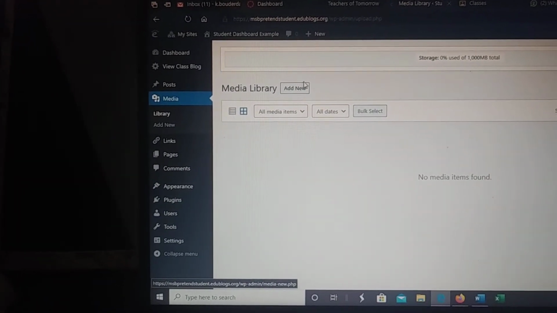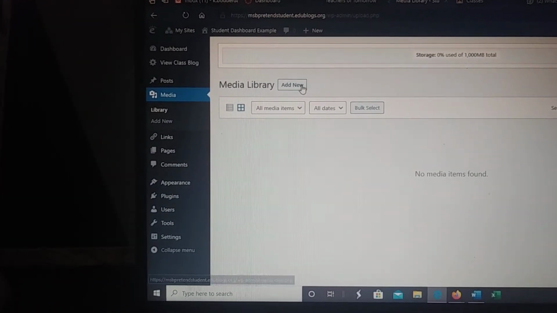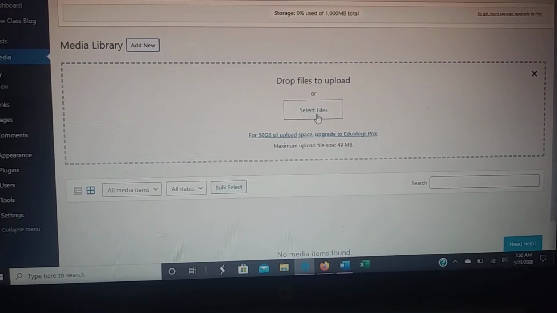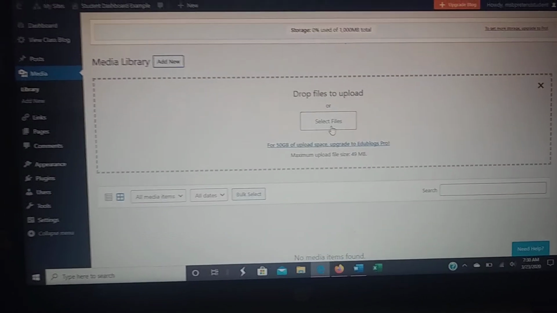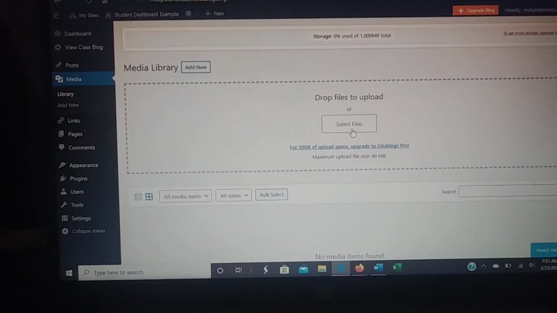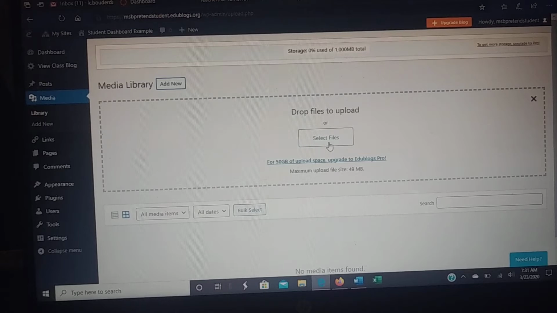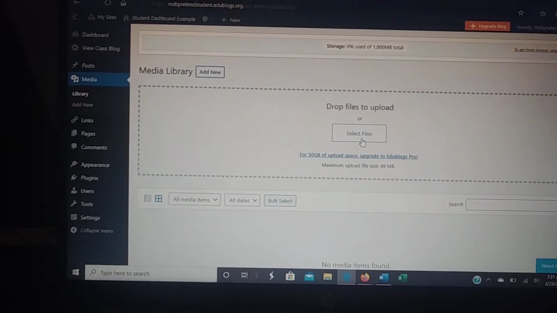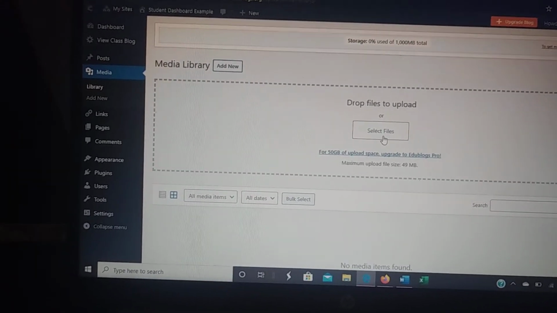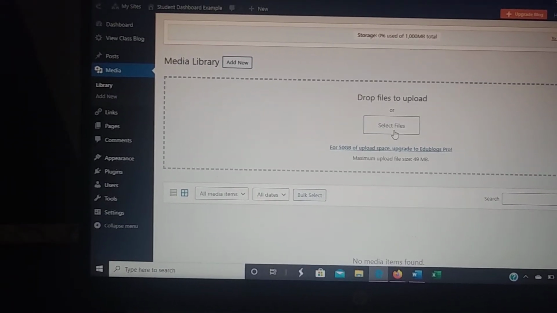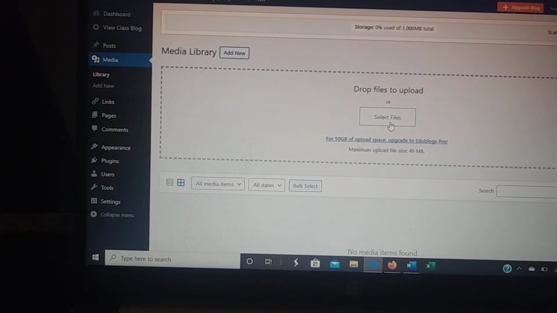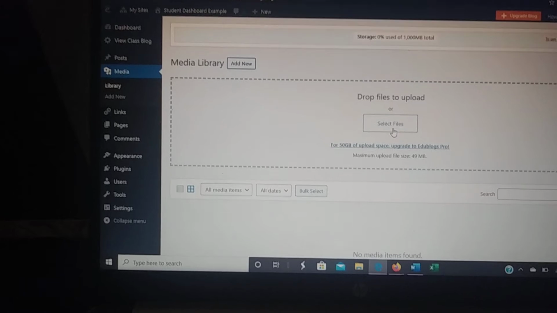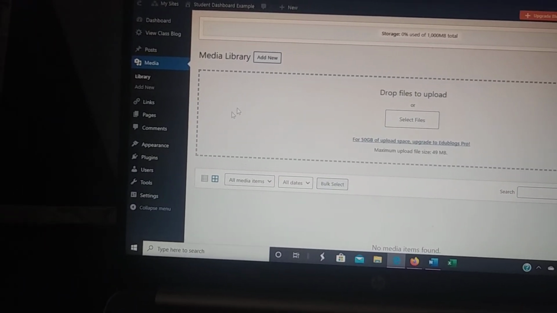But normally you'd be drawing out something on a piece of paper, and you would click Add New, and then you just have to drop files to upload. You would probably click Select Files because you'll be taking a picture with it, and then you have to save the picture either to the cloud or your Google account, and then download it there. This one is a little bit more tricky because it takes a lot more steps. If you want to do that, message me specifically and I'll walk you through those steps. But that's just the way that you can put up the Media Library.